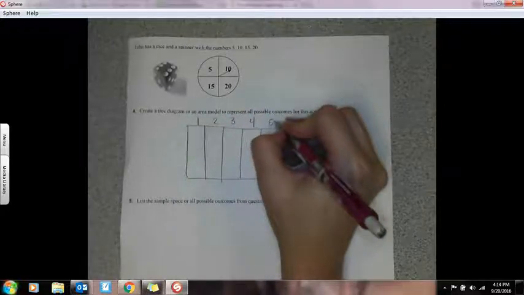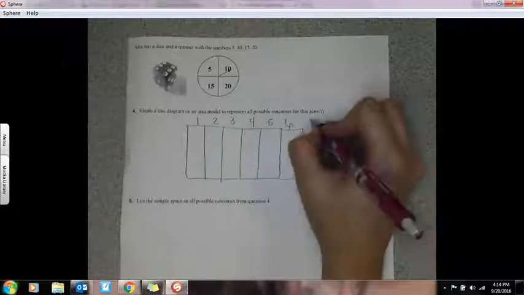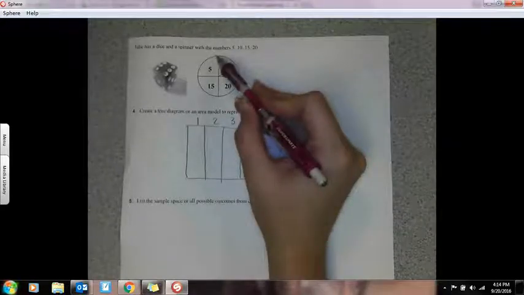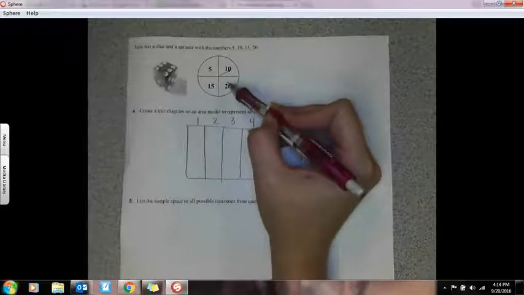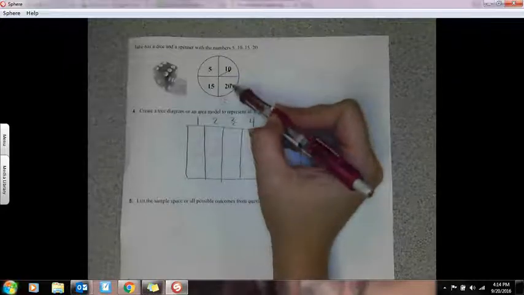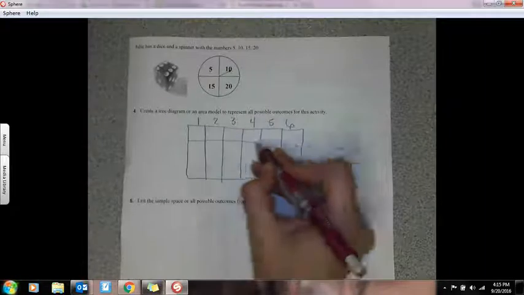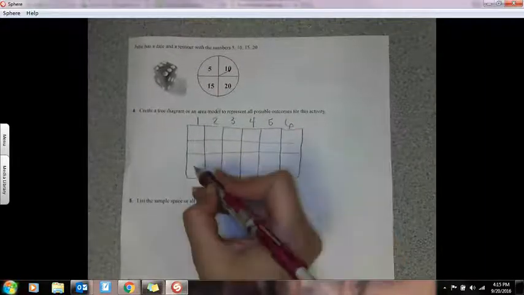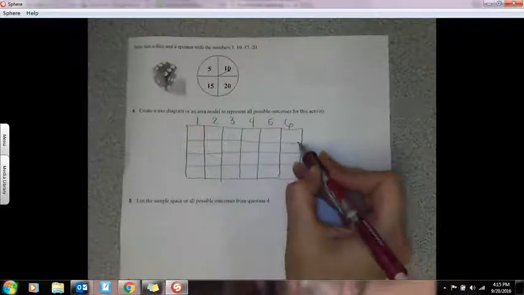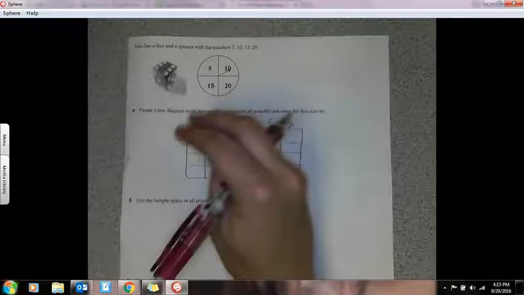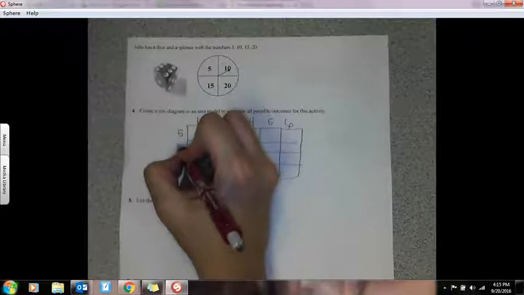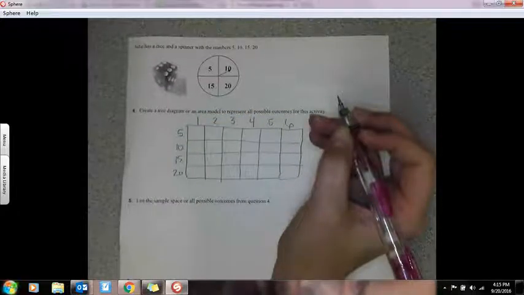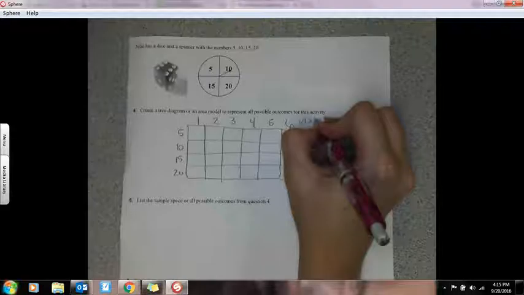The next thing I did was I spun the spinner, and the spinner has 4 different outcomes that are equally distributed on the spinner. I have 5, 10, 15, or 20. So I'm going to create 4 rows that represent each one of those outcomes. And obviously I'm trying to keep them equal. So I have 5, 10, 15, and 20. So this is the dice. This is the spinner. So I'm going to go ahead and fill in my area model.